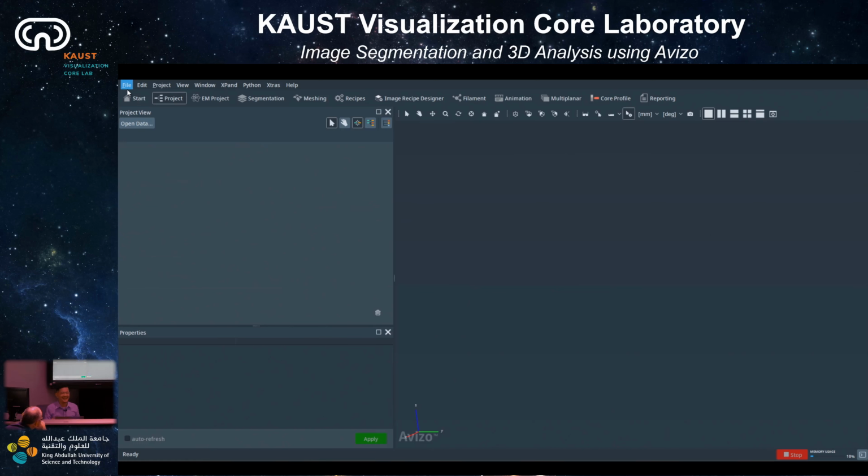Okay, it should be really fast. Yeah, some heterogeneity. Yeah, this one, volume fraction. Yeah, it's 27%. You have to multiply this volume fraction by 100.